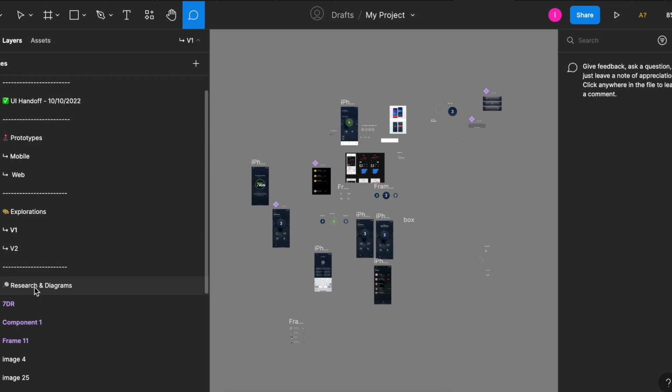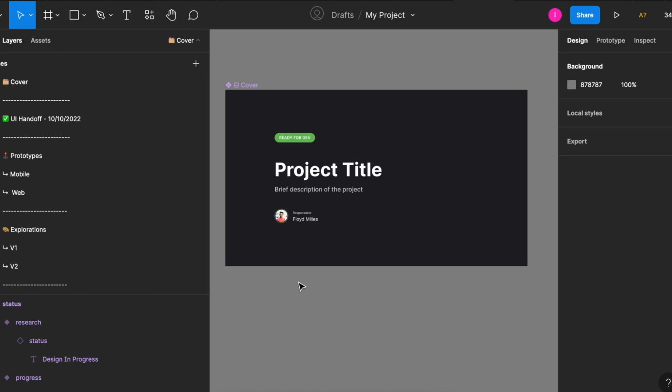And last but not least, I have the research and diagrams, where you can put some user flows, exercises, whatever you think is useful to give context to this project. I put it here. And then you can use this file as a template to build your other projects and make sure they are all consistent.